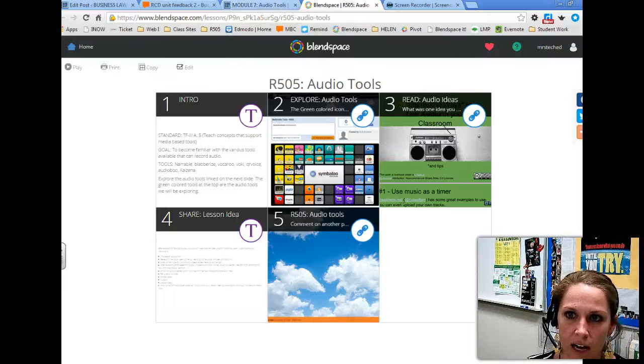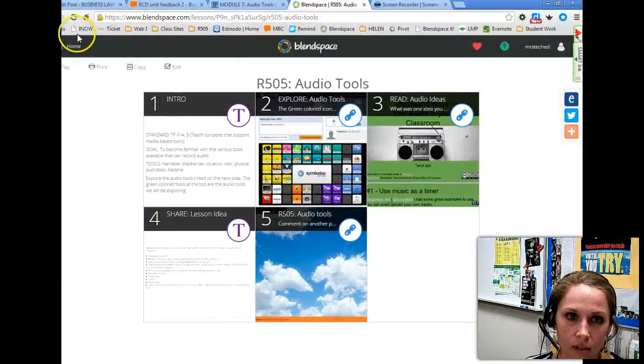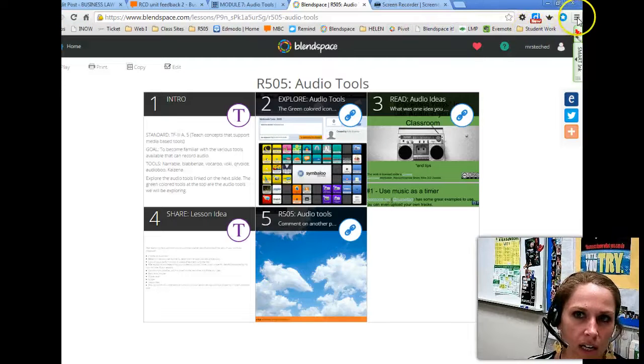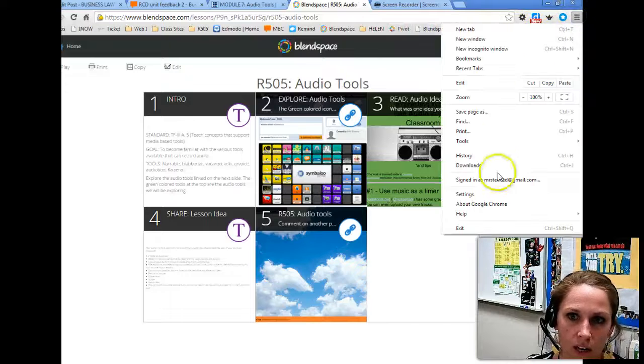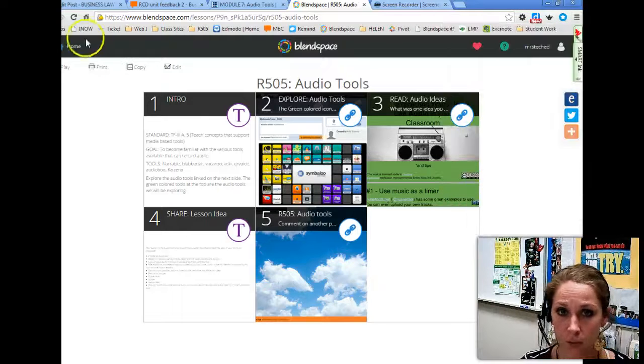Another tip that I recommend is using Google Chrome. And I like using Google Chrome because you can keep your toolbar organized over here. To sign in, you click these three little bars right here and sign in to Chrome right here. And that will save your bookmarks bar here at the top.